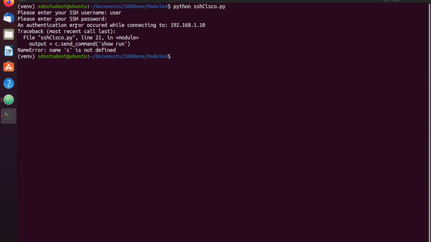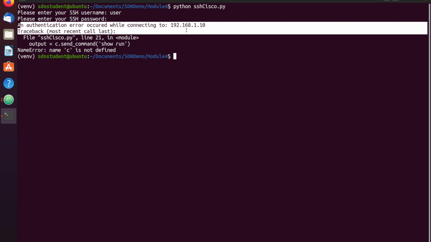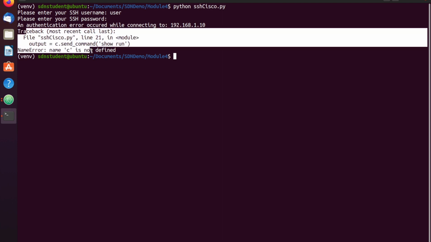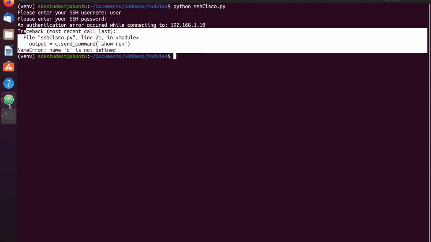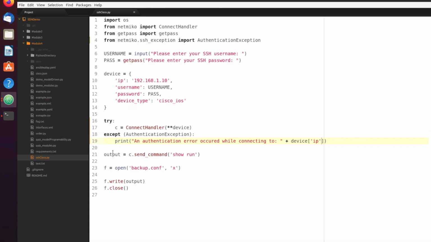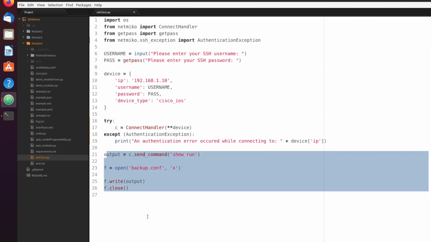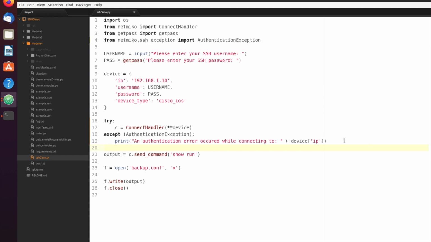All right, so this is what I was expecting to see. So here we see an authentication error occurred while connecting to 192.168.1.10, but it's still errored out with these tracebacks, which is not what we want. And it says name error, name C is not defined, and that is because I still tried to run it right here. I tried to pass in c.send_command show run. So this portion executed successfully, but then it still tried to continue to execute the rest of the script, and that's not what I want.